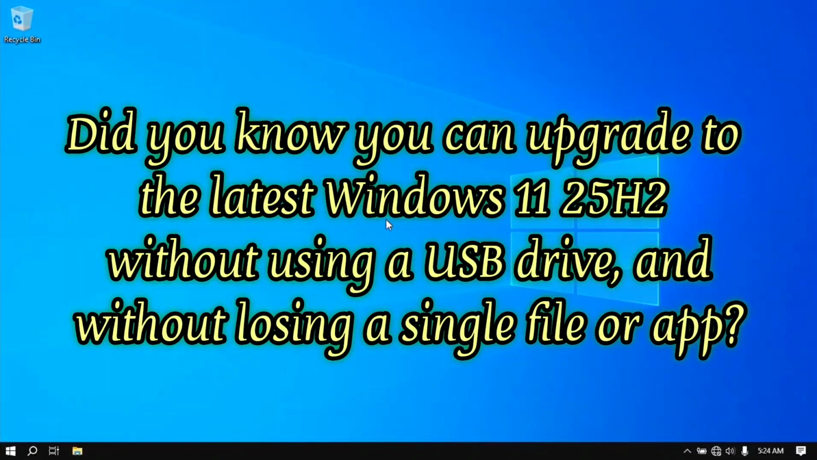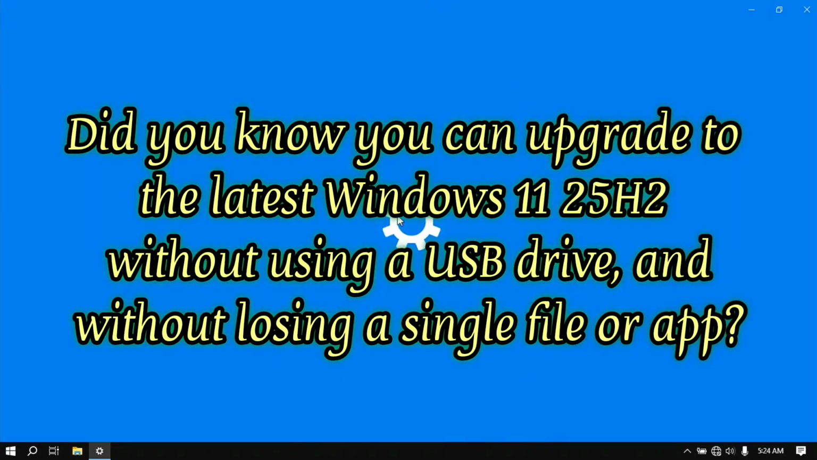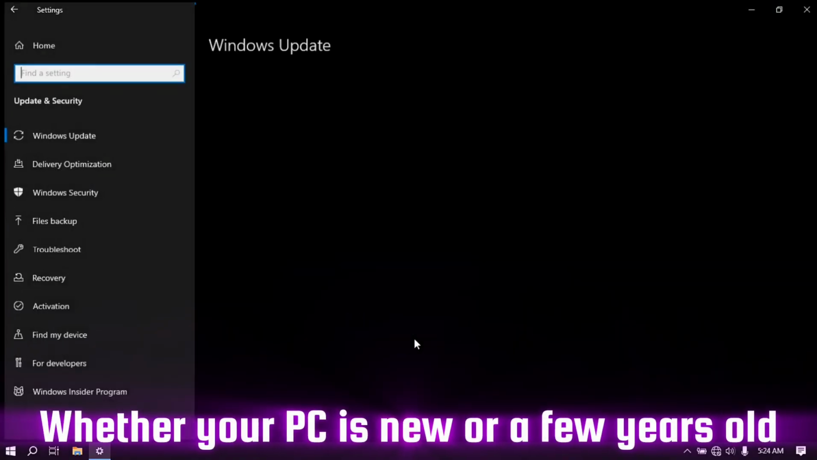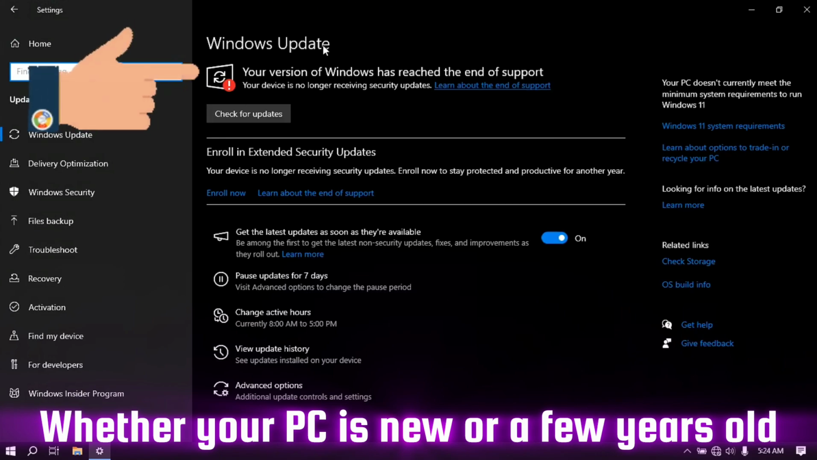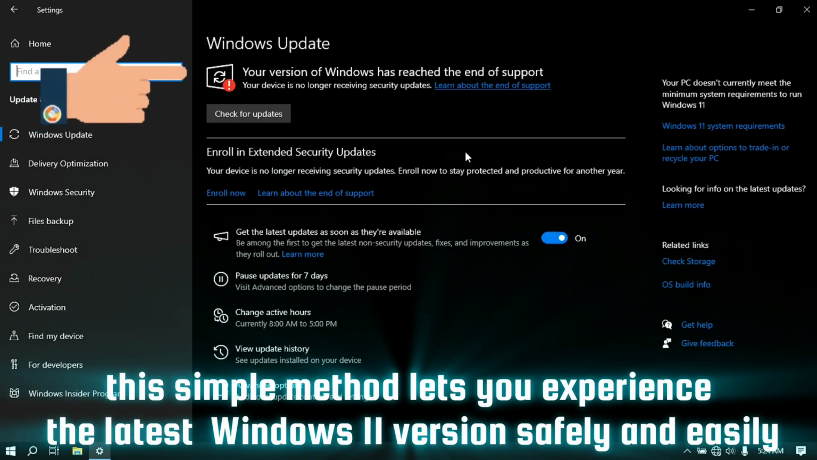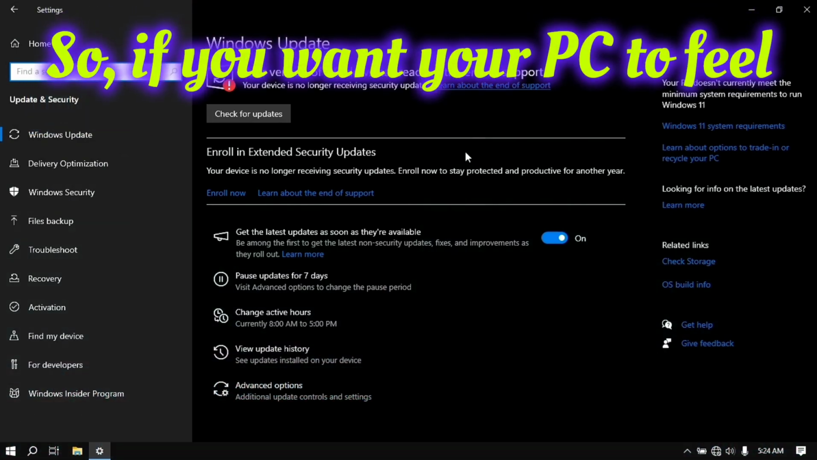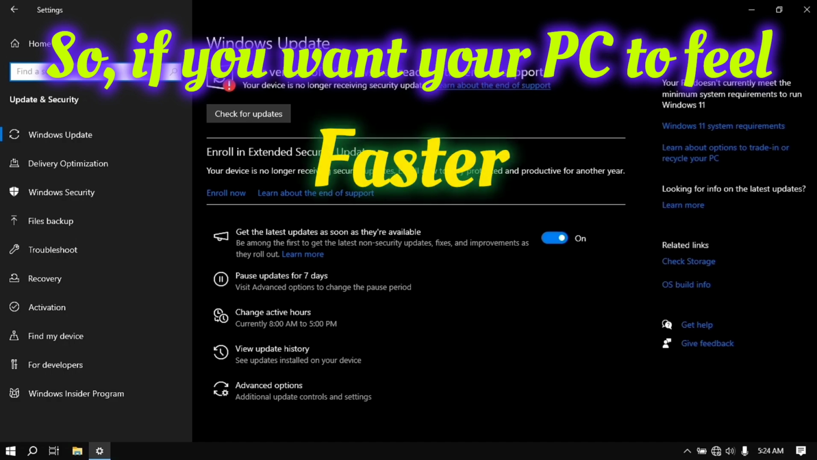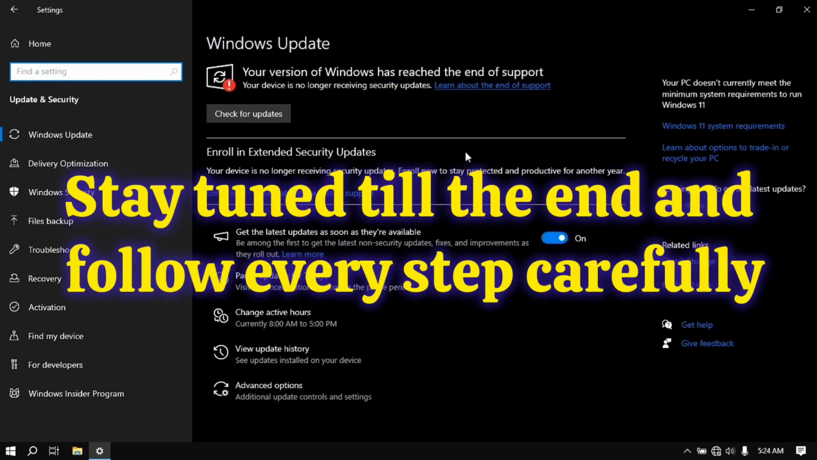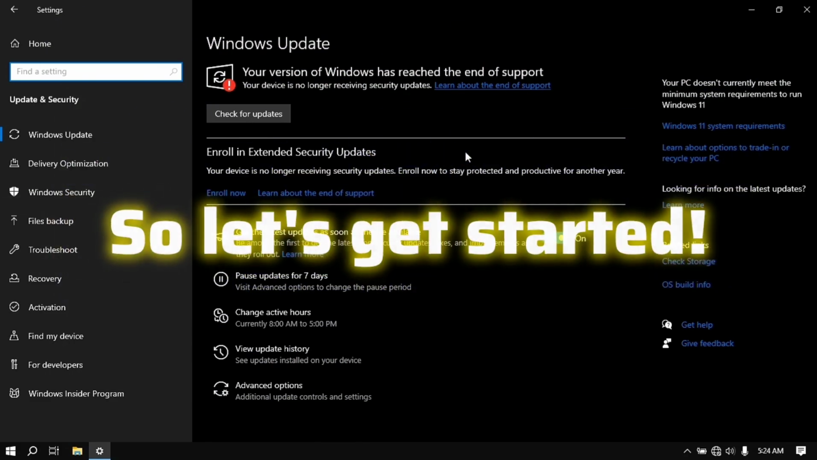Did you know you can upgrade to the latest Windows 11 25H2 without using a USB drive and without losing a single file or app, whether your PC is new or a few years old? This simple method lets you experience the latest Windows 11 25H2 version safely and easily. So if you want your PC to feel faster, smoother and cleaner, stay tuned till the end and follow every step carefully. So let's get started.